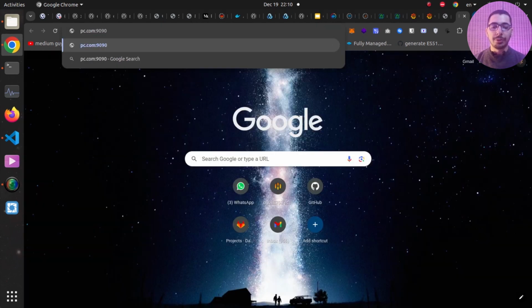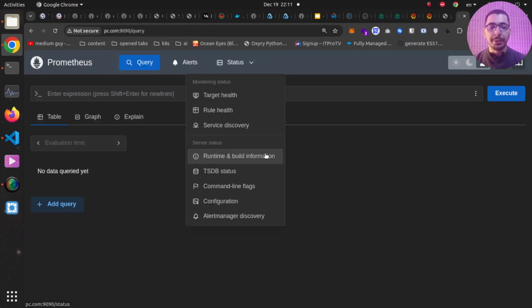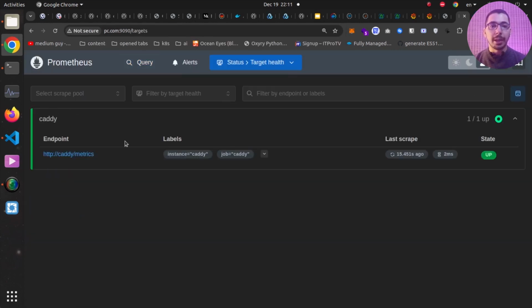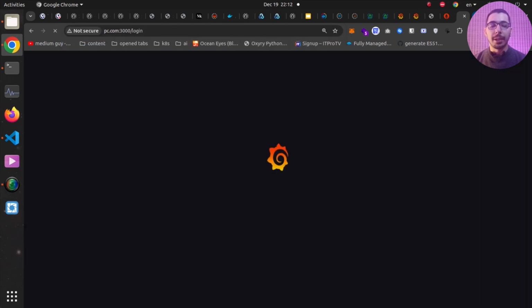So next I'll try to access the address of my machine on the Prometheus port. If I go to the status, target health section, you can see that I've got the Caddy /metrics target with status up, so I can make sure that my Prometheus server is successfully connected to my Caddy server on the /metrics path, and it is successfully scraping all those metrics that are exported on this exact path.